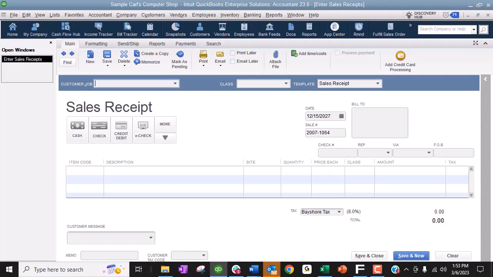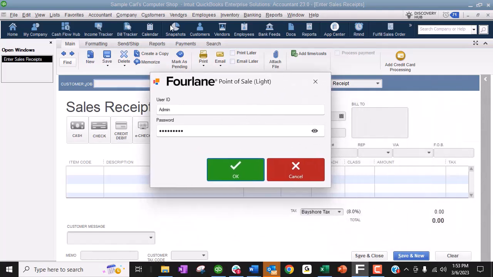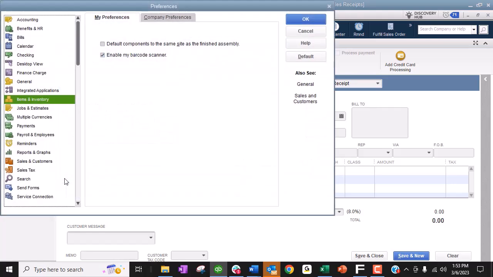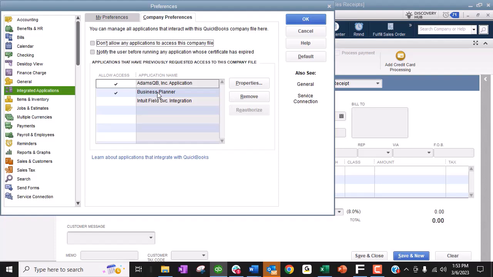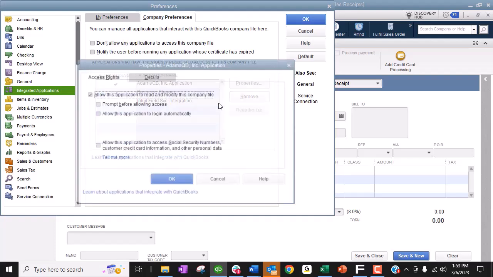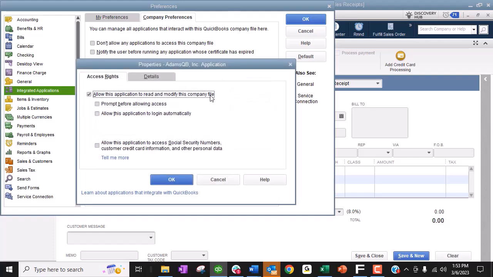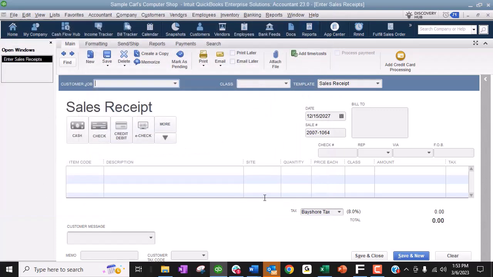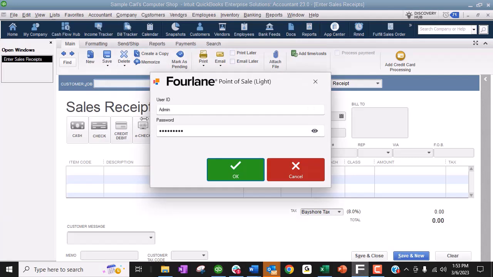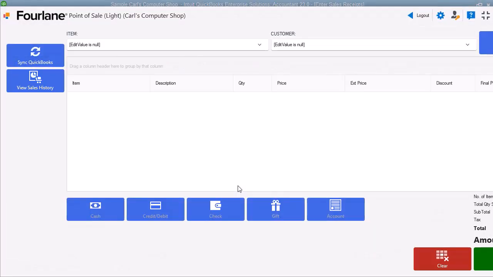So Point of Sale Lite just sits right on top of QuickBooks. You do have to allow access to it. The first time you access the program or open it up, you have to allow the application to modify the file, so you need to be logged in as the admin user. Once you have it, you can set up your admin password and then log into the program.